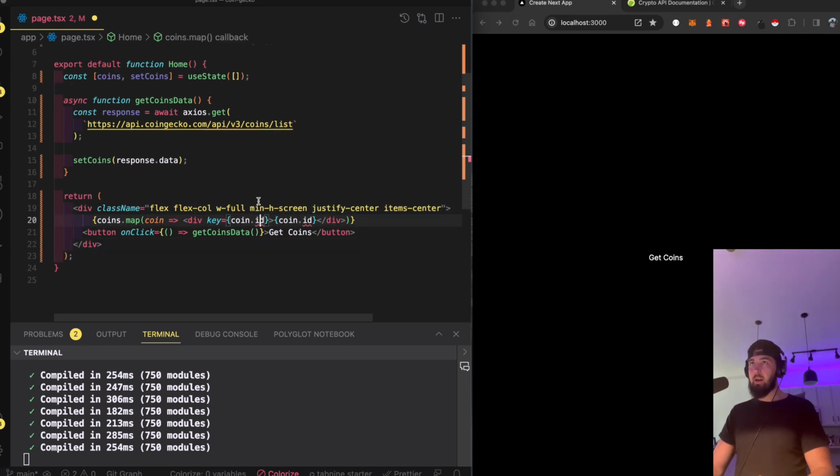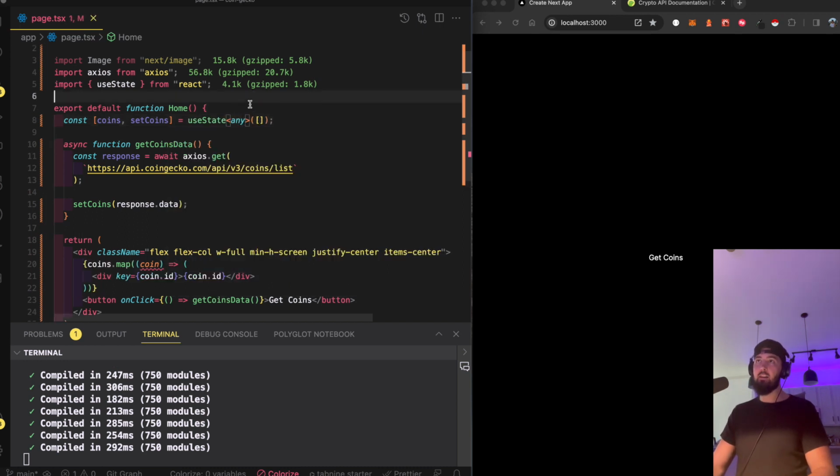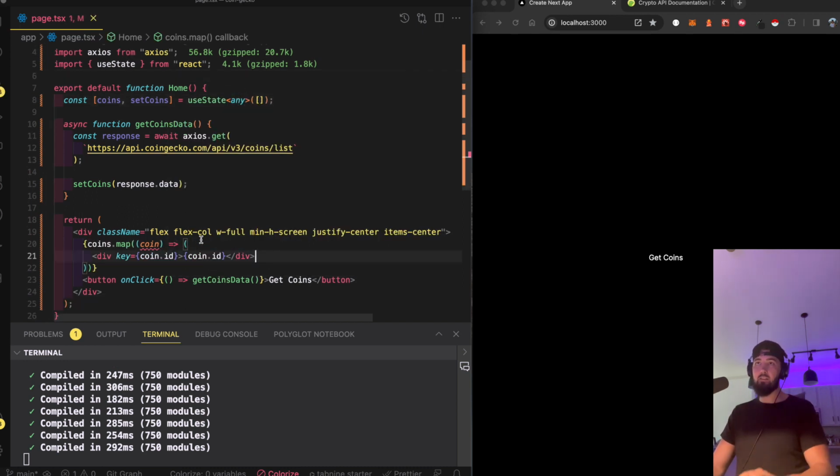Okay, we're getting some errors here because we're saying coin cannot exist on type never. This is the TypeScript error because we haven't typed our useState. So that's completely fine. Let's go to our useState here. And what it needs is a type right here. A quick dirty trick is just to do any, and that would obviously fix it right there.